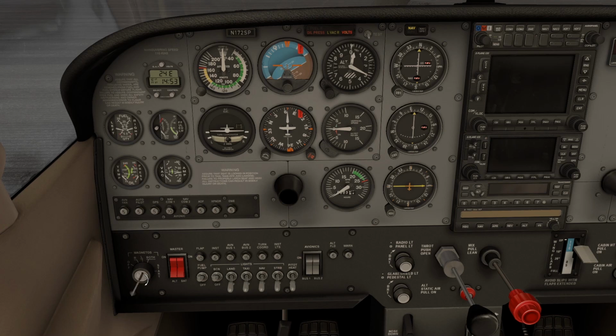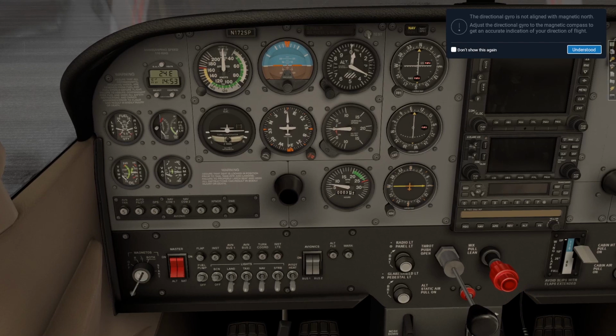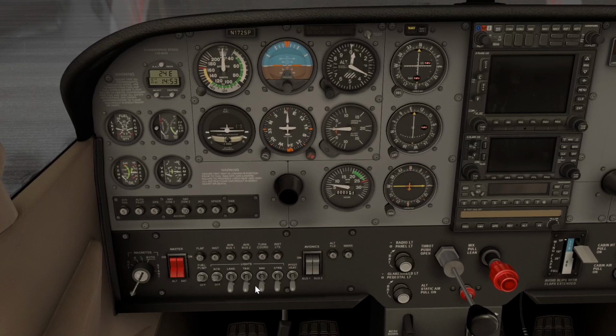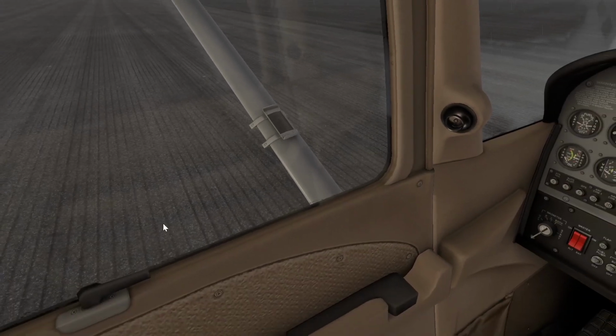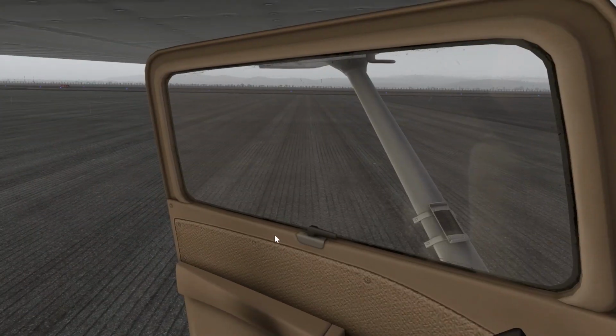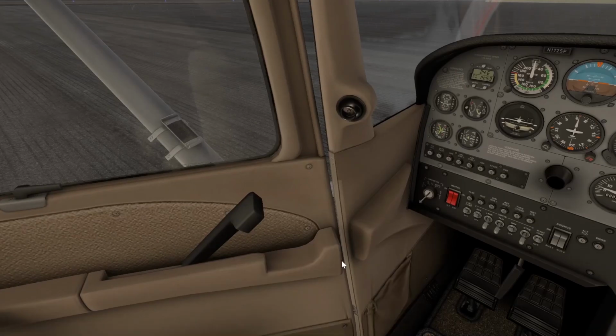So then you turn this starter switch, and you put it to start. And then it roars to life, and then you pull back the mixture and you start your engine. Okay, so now our engine is started up. Go ahead and turn the nav on, pitot heat on. In real life, you would call out clear prop when you do this. So you'd have your door open or your window open, and you'd yell out clear prop, but we're not going to do that here.